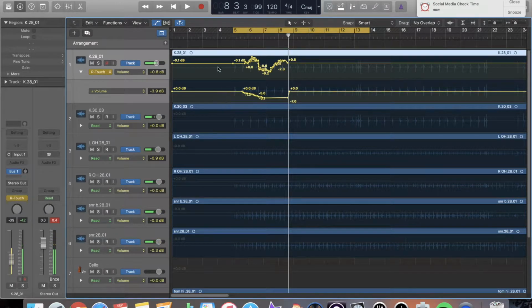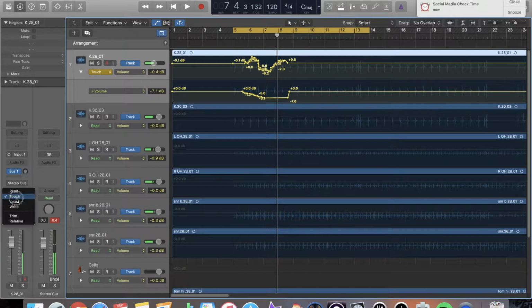Now I have two automations going, and now I'm dipping all this down to bring it to the level that I find more desirable. You wouldn't be able to do that in Pro Tools, because if I get rid of relative, you'll watch the fader is going to move around. And so I can't obviously move it. And so that's pretty cool.